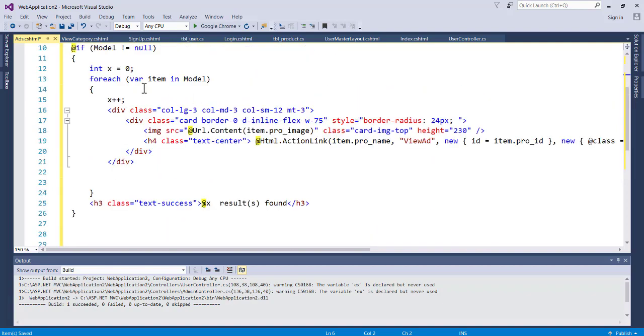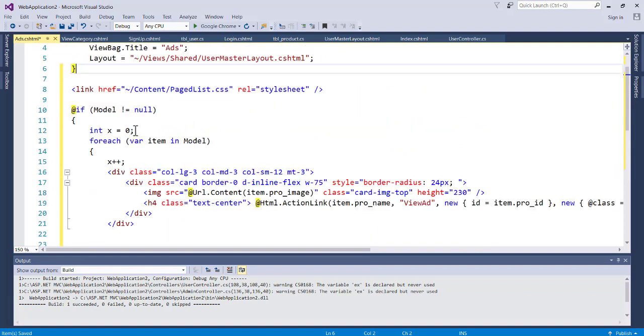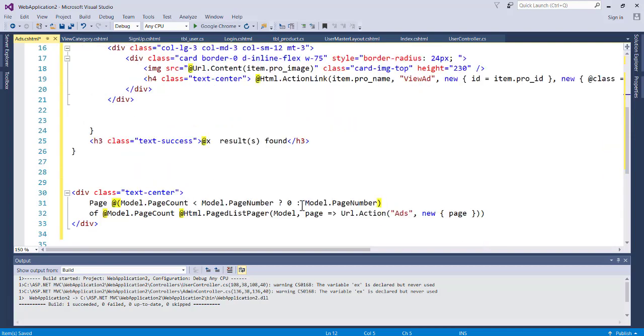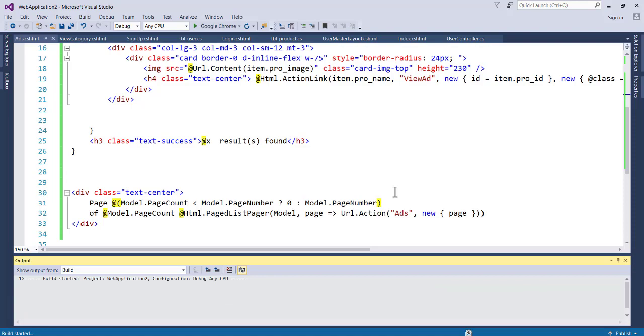Now this is getting the numbers. You can see we pass in int x equals 0. So for each, while looping, we pass in x plus plus, then return the results as x, results found. Okay, then this is going to give us a page plus this add action method. Now let's run this and see the next thing to do. So Control plus F5. Let's run that and see what's going to happen next.